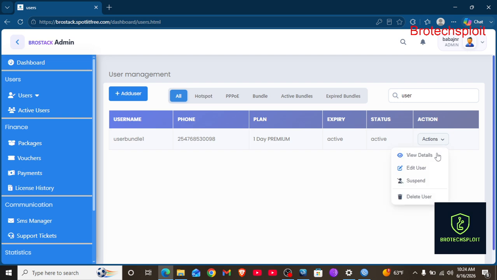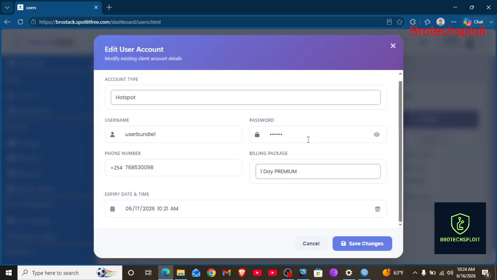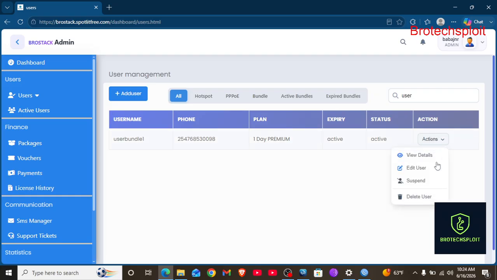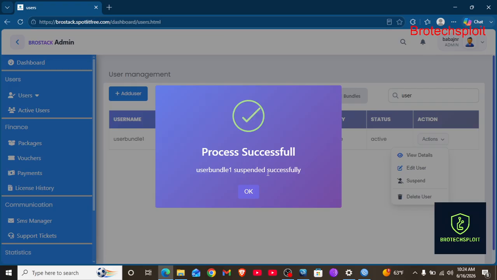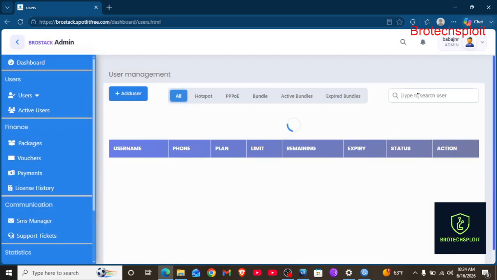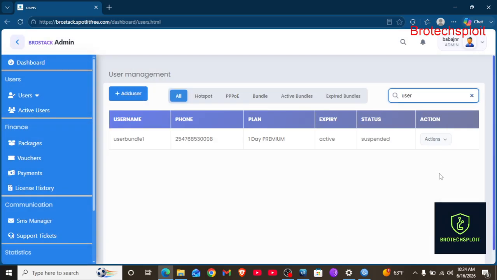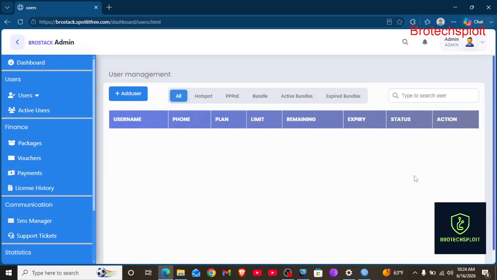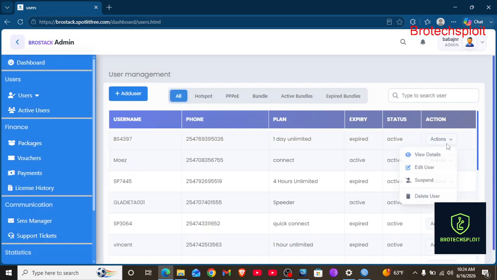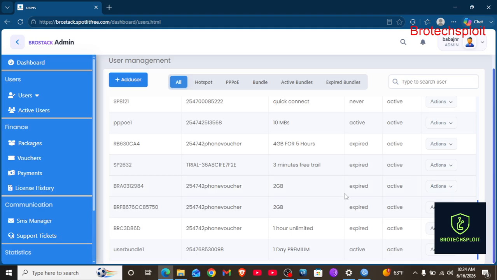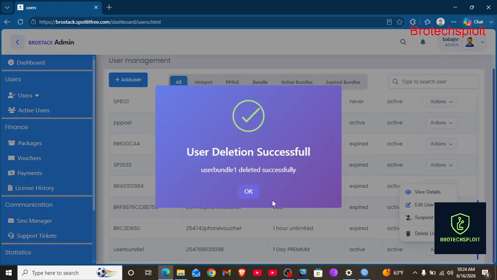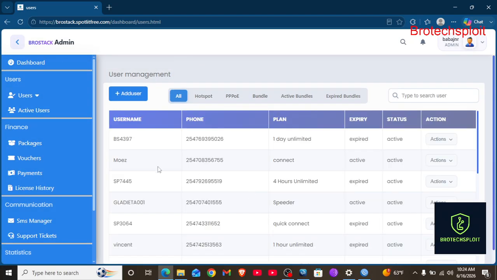So here you can click edit user. If you want to edit this user, you can change his password, username, phone number, or even the package. And also we have the action of suspending that user. You can suspend that user. If you search the user, his status will be suspended. And also you can delete that user. Here you can just click here, delete the user, and the user will be deleted successfully.